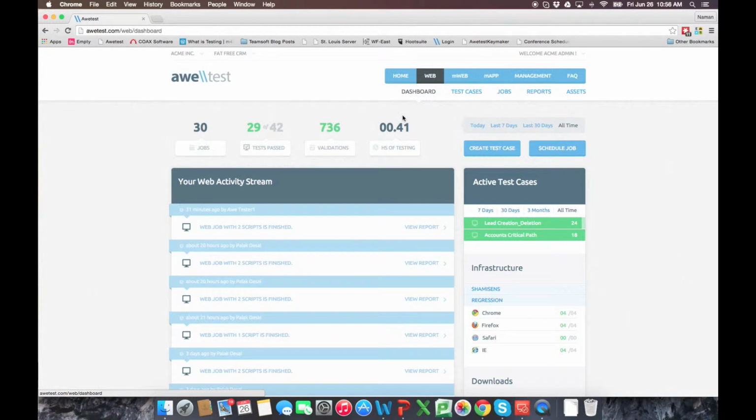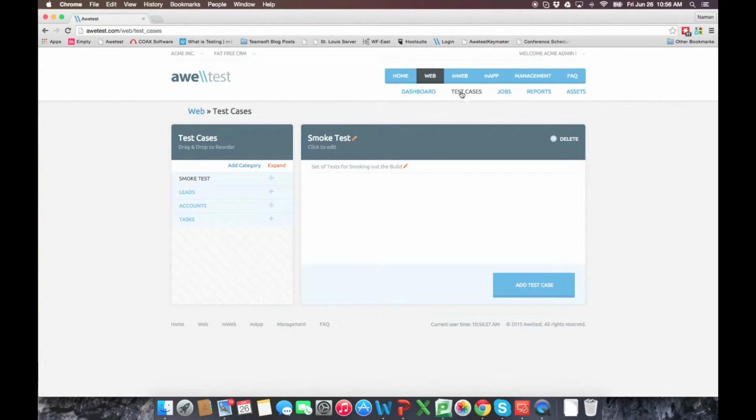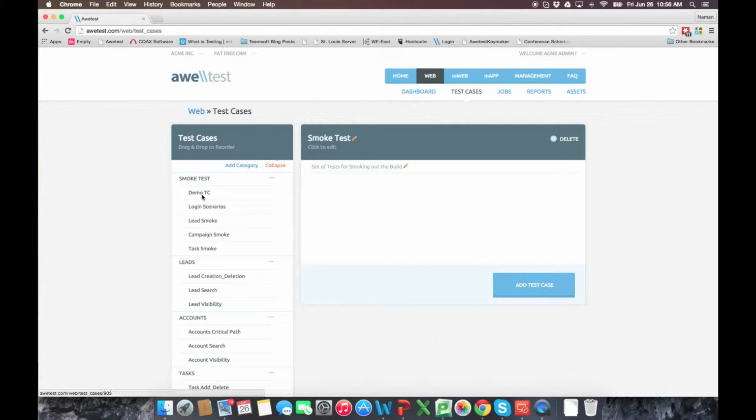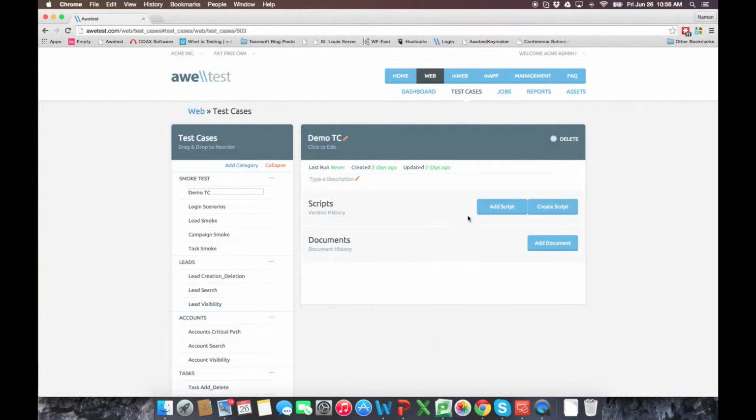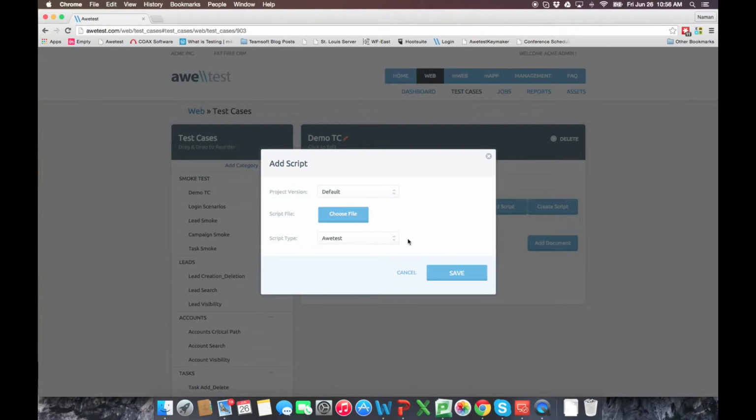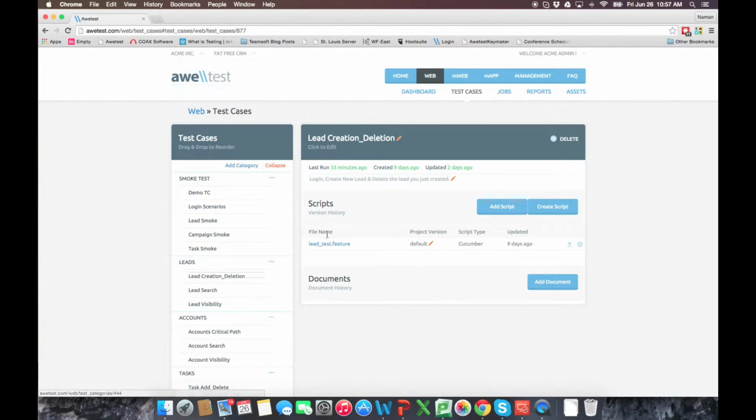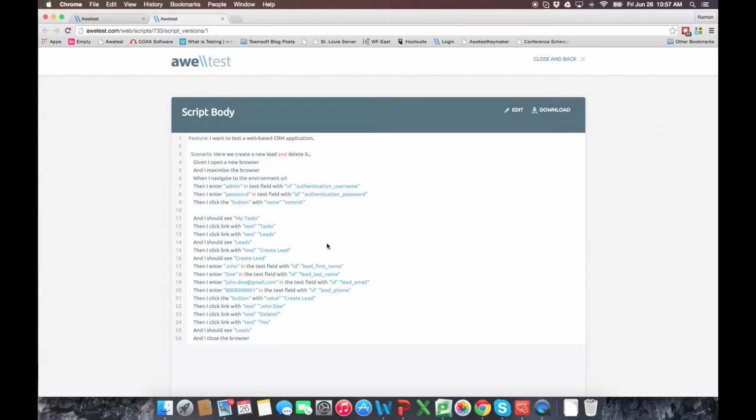And as we navigate through, we see the test cases section. Here you can add scripts to this test case directly. Awetest WEB supports multiple automation technologies. As you can see from this dropdown, we support our own Awetest DSL, Cucumber, Selenium, Sikuli, Watir, etc. For this particular project, we developed some Cucumber scripts that we've built to run against the Fat-Free CRM application.